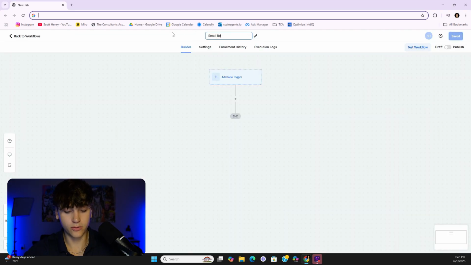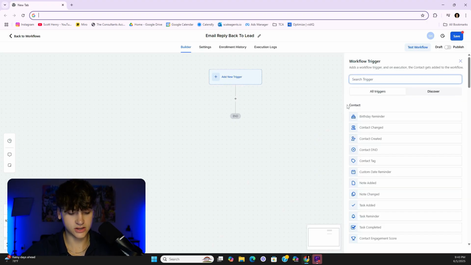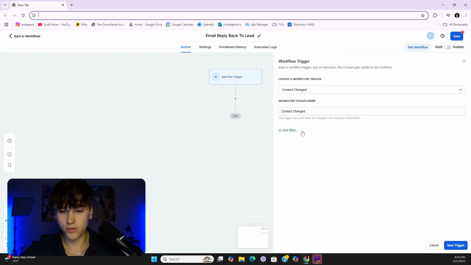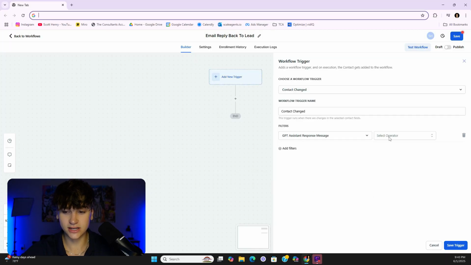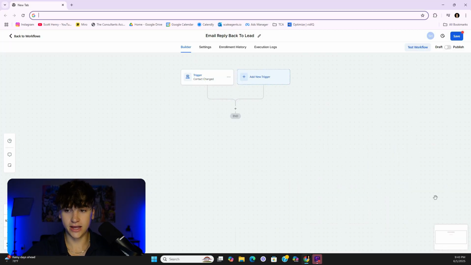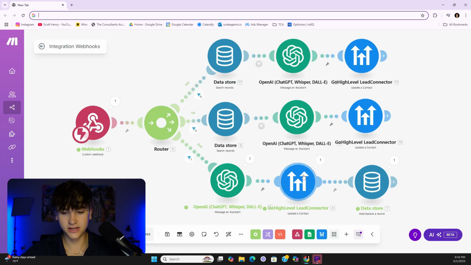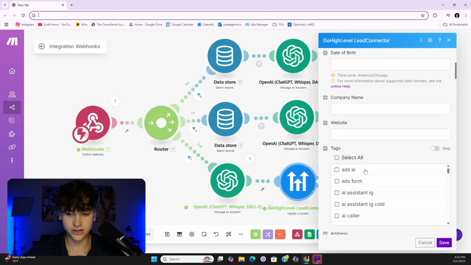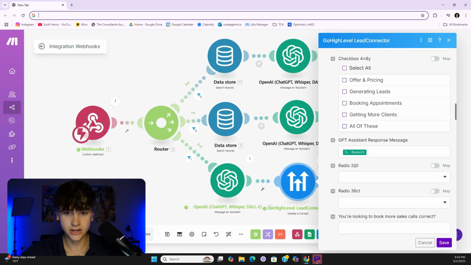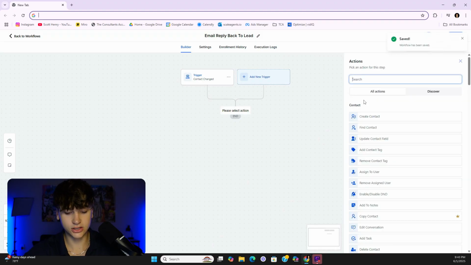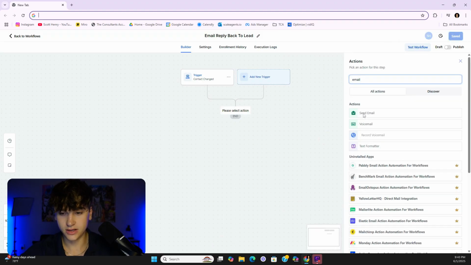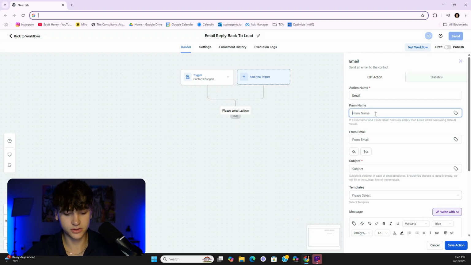Okay, cool. So now we have to set up the actual reply. So email reply back to lead. So what we're going to do is contact changed trigger. And what is specifically changing is the filter. In this case, it's our GPT assistant response has changed. And the reason this has changed, if you remember in the Make scenario, it's because we're updating the GPT response associated with the contact ID. So this changes, and that now becomes our trigger. And then it's as simple as once that trigger is sent, shooting off the email. So we'll just put reply email for this.